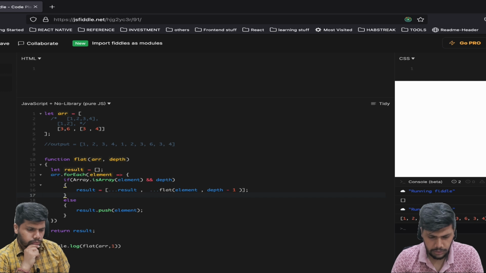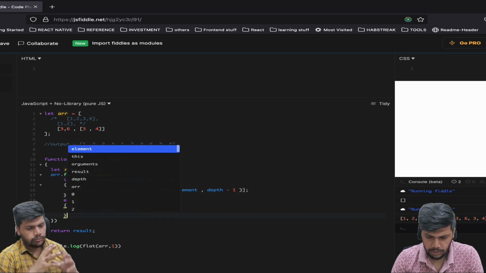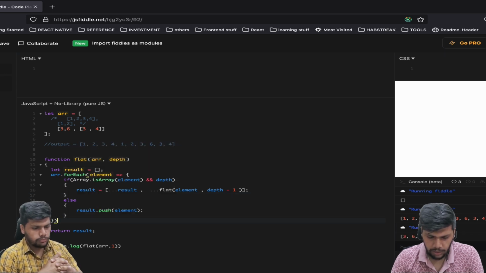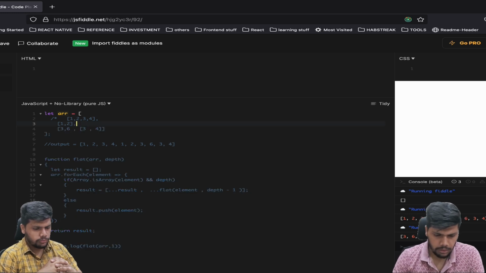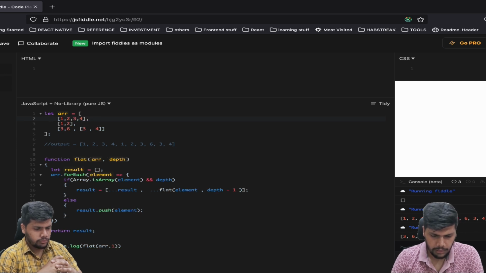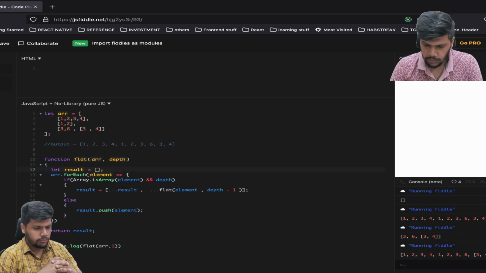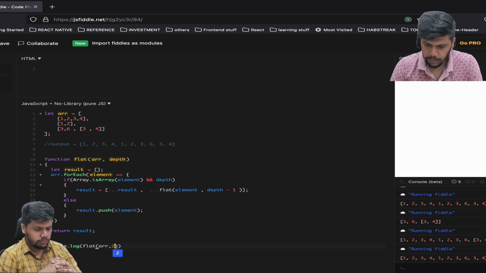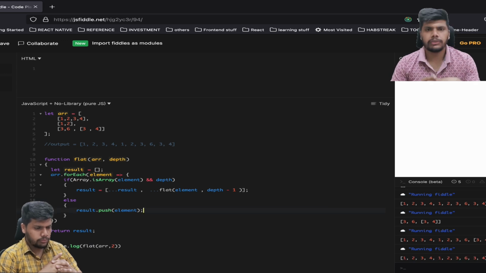So if I save this implementation, see, I have passed 1, so it has flattened only 1 level deep. So if I create this as well, and I have saved this, see, we have got our result. So if we pass 2 here, it should flatten the complete array. Yes, as expected. So yeah, this is the implementation of the flat array method.